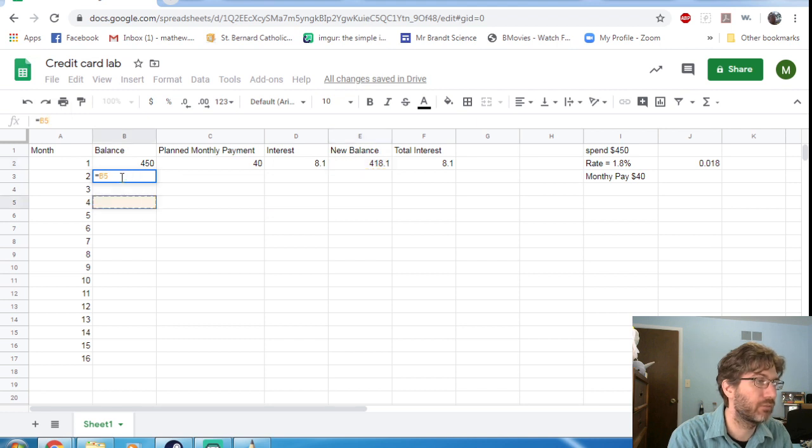Oh, I did that wrong. Whatever this cell is, and that's going to come up there. And again, you're going to drag that down eventually. However, you're going to have no good reference points there right now.